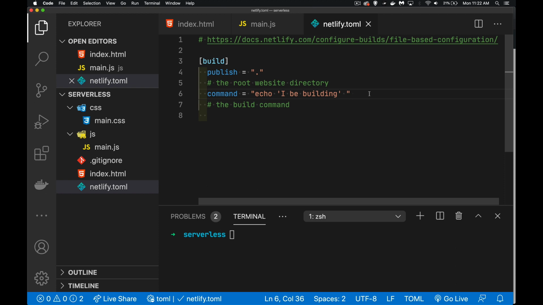The command, this is the build command. So I talked about that in the previous videos. If you have a command that you want to run, you can just put it right inside of here in your TOML file. This can be any bash script at all. You can have an npm command, whatever it is that you want to do. This is where we'd put it. This is what we do to set up our client-side website.